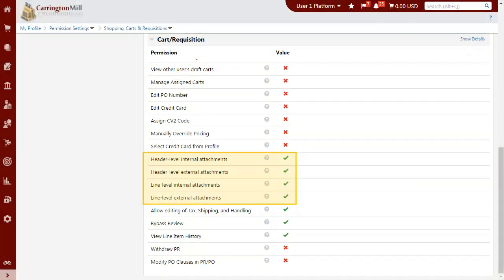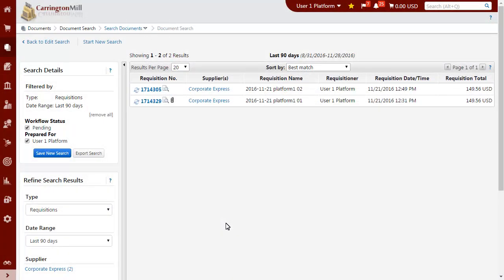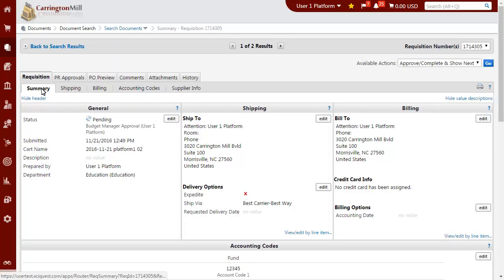There are 4 permissions related to adding attachments that can be enabled in the user's profile in order to add attachments to a requisition. Header level and line level permissions for both internal and external attachments. Attachments can be added to requisitions that are still in a pending workflow status. To add an attachment, open the requisition and click the Summary tab.